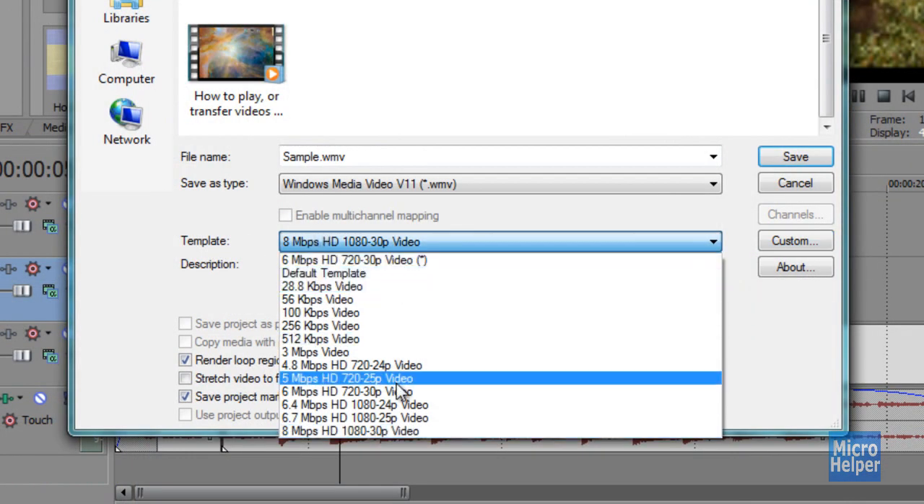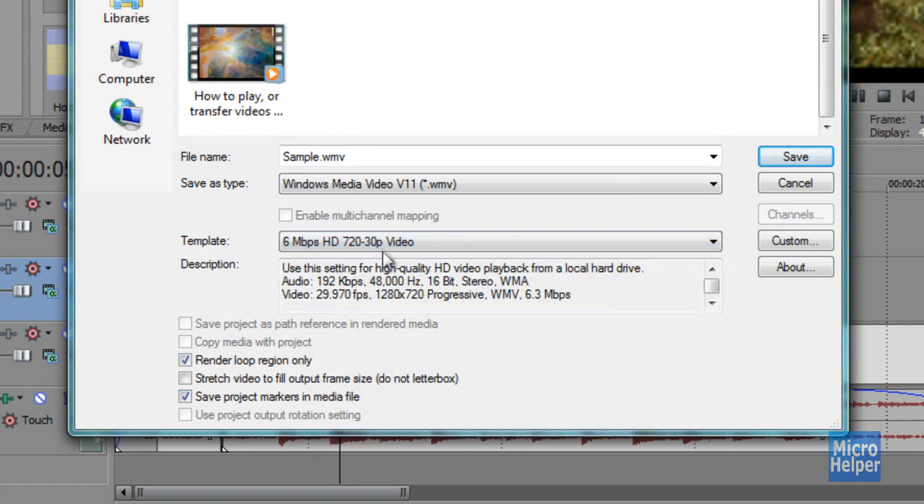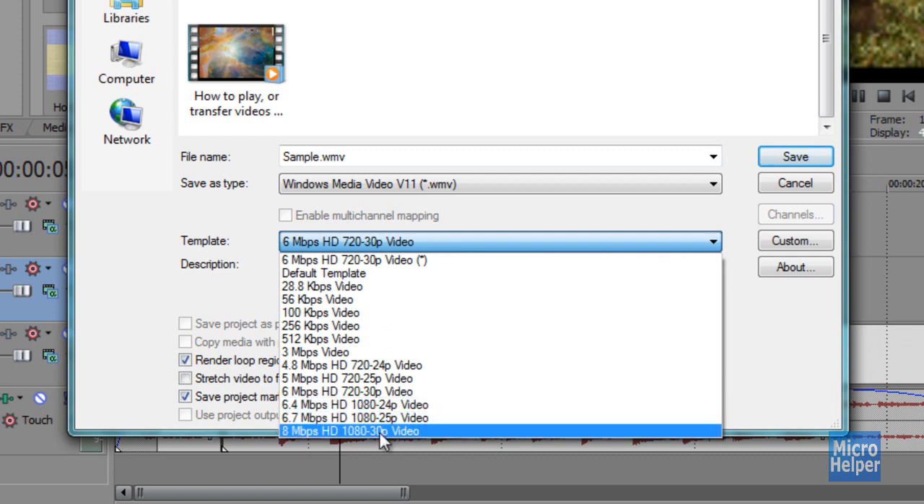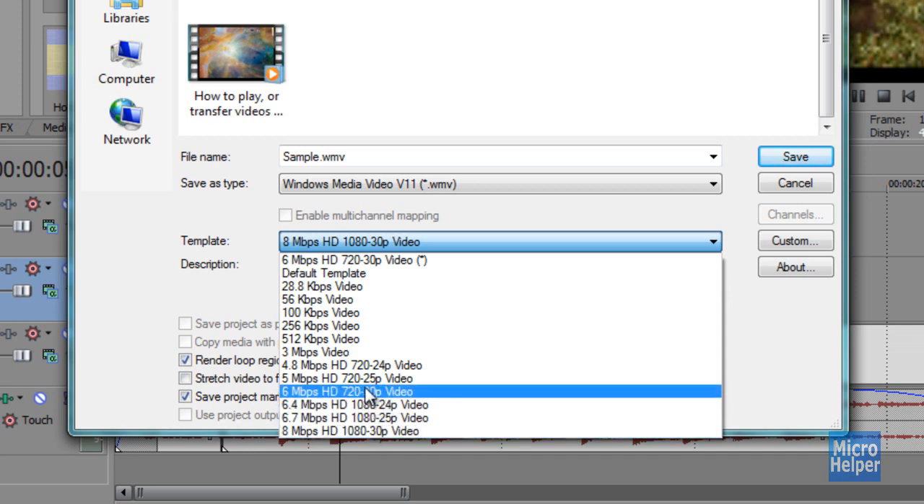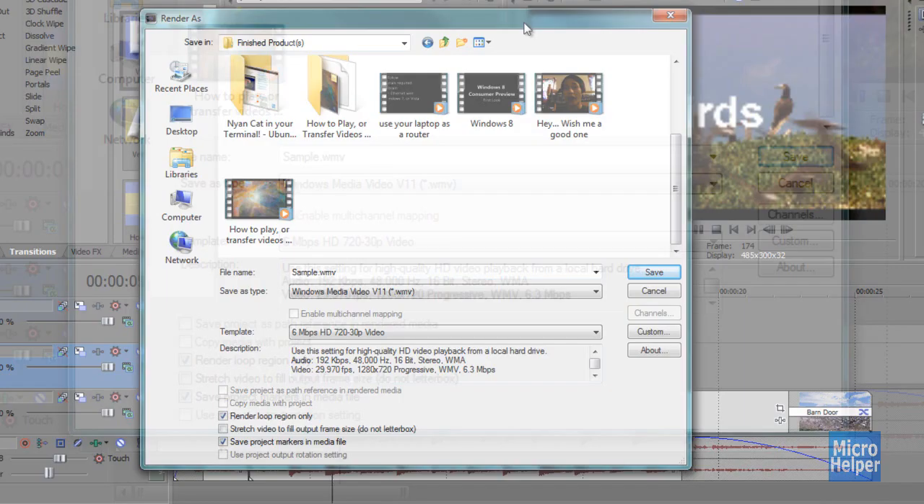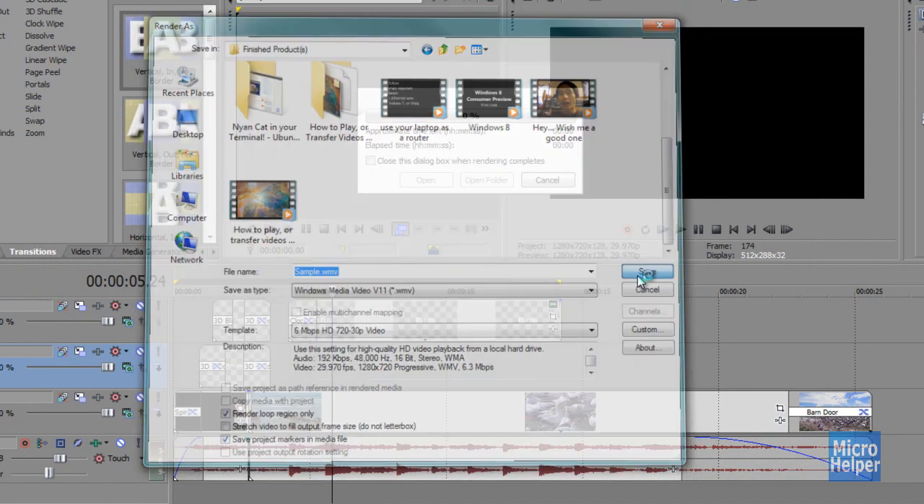Under template, this is the easier way. 6 megabytes per second, HD 720. You can choose that. Or if we did it in 1080p, which I explained earlier, you do it by 1080p and you want 30 frames per second. For me, I am only doing 720 and I'm going to choose 6 megabytes per second. And I'm choosing that. It gives a description of what it's going to do with these settings. Now, since we are already done with our video, you can click on save and it will render it.